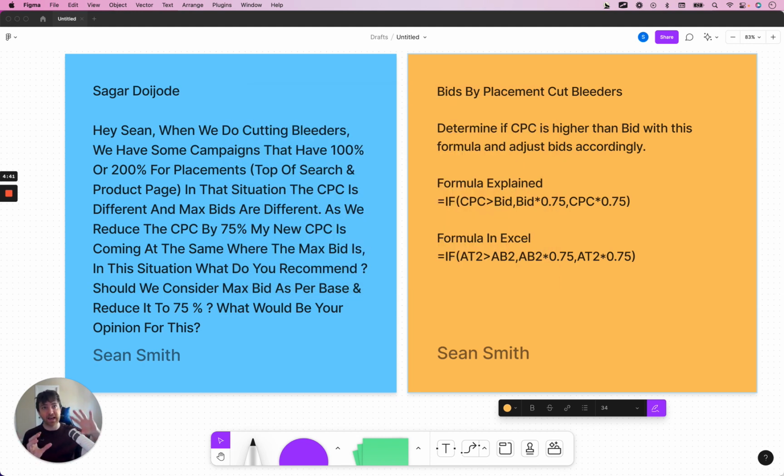It would apply that 200% multiplier, so it would be 3 times higher. So to account for this, I created a formula. If you're using Campaign Manager, you could just decrease the bids by 25% across the board, maybe something like that. But if you still want to use the method that I use, I created an Excel formula here.